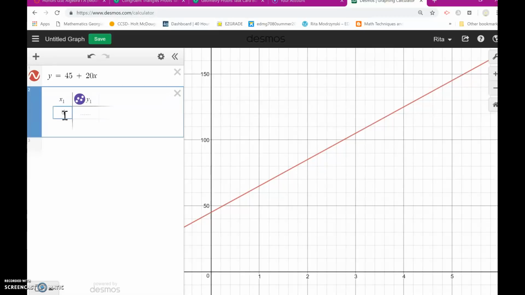So let's say my x is 0. My y, in this case, if I were to substitute a 0 in here, we would get 45 plus 20 times 0, or 45 plus 0 is just 45. And notice my point popped up right on my line. That's another reason why I know I'm correct.